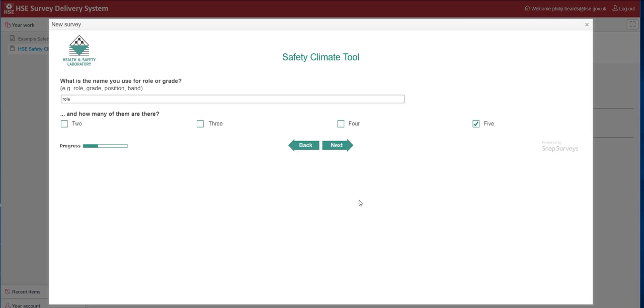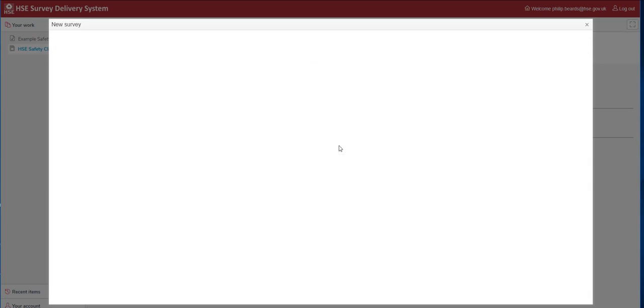We now move on to the demographic phase for your Safety Climate Tool. Here is where we start to include the demographics that you have identified as part of your planning phase. As talked about in the planning phase, the only required demographic is the role demographic. However, the word role can be changed to grade, position, or band to better reflect the terminology used in your organization. You can have up to 5 of these roles, grades, bands, positions, and once you've selected how many you need, you hit the Next button.